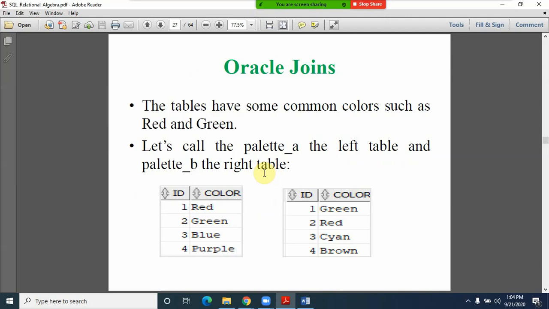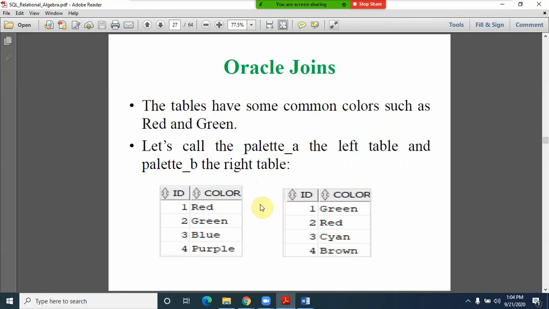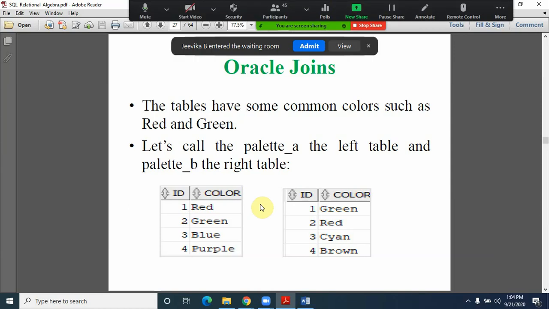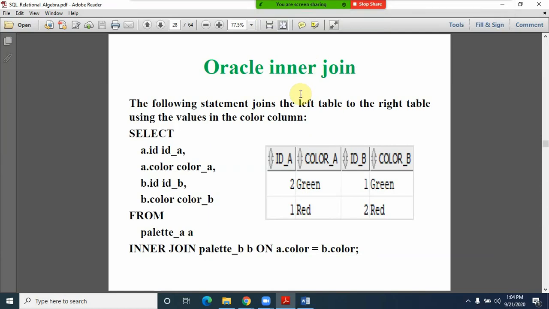The tables have some common colors such as red and green, and let's call the first table palette A and the second table palette B. Palette A contains attributes like ID and color, and palette B also contains the same columns but with different values. Red, green, blue, purple are from the first table; green, red, cyan and brown are from the second table. Now just look at this example, friends, to see how the inner join works.